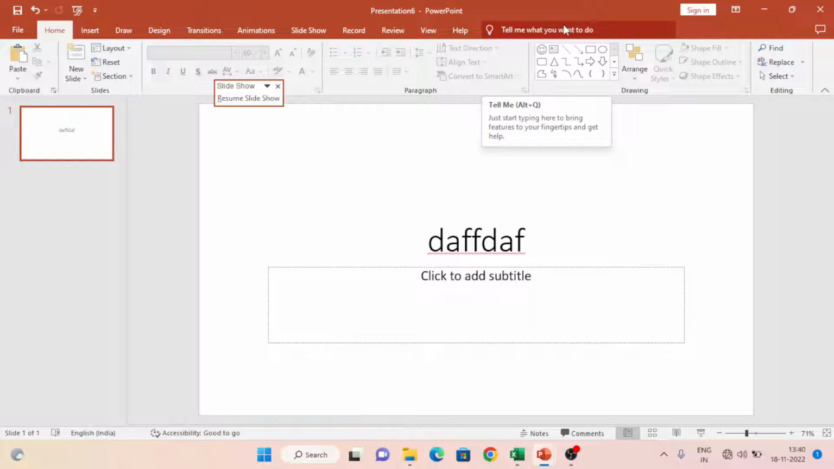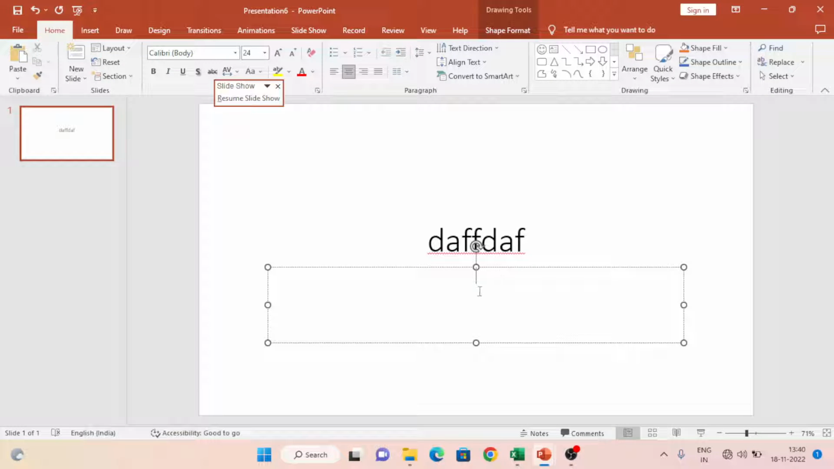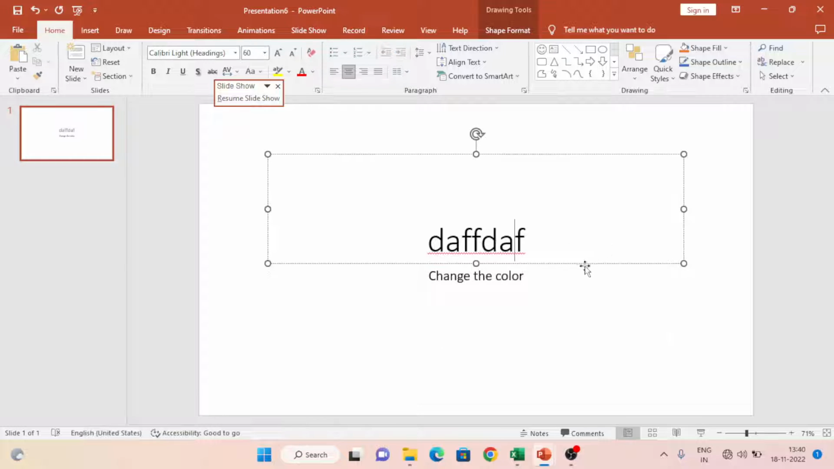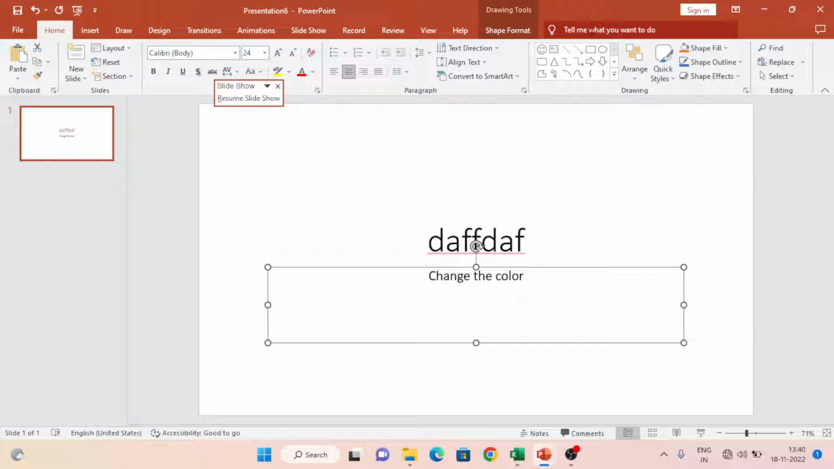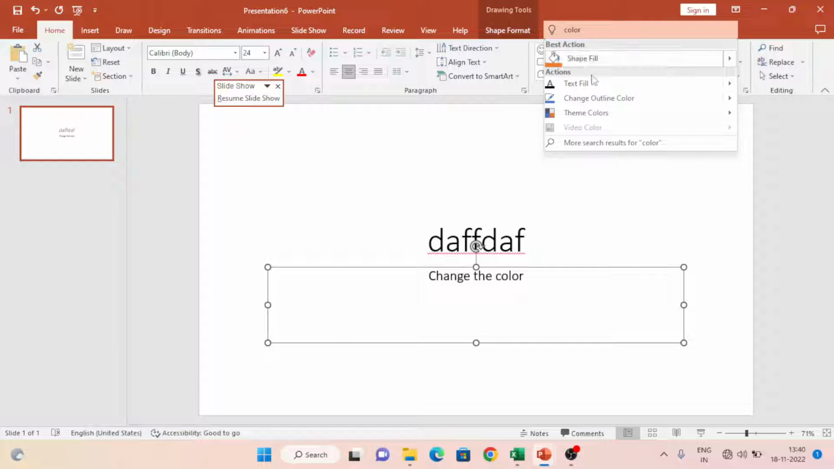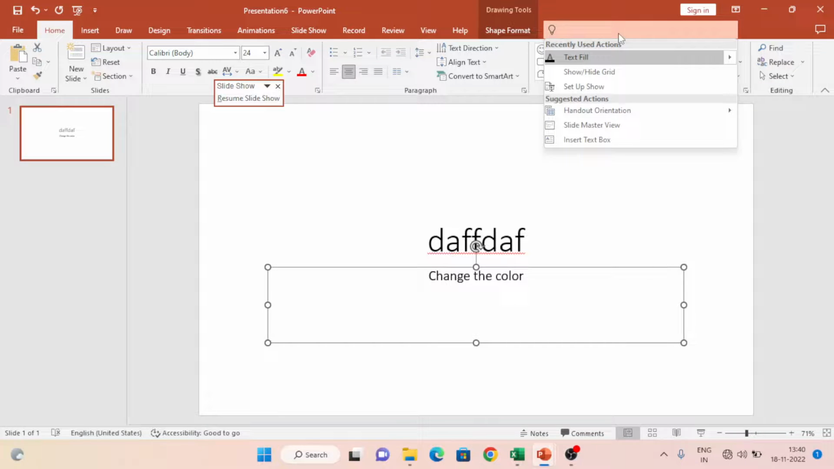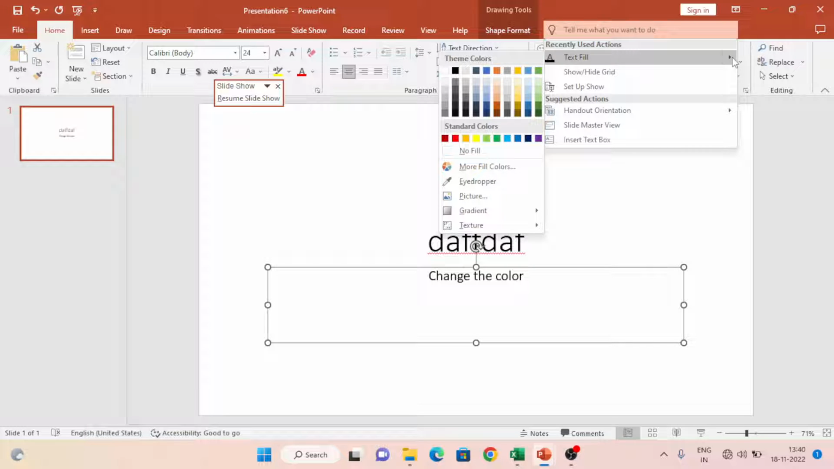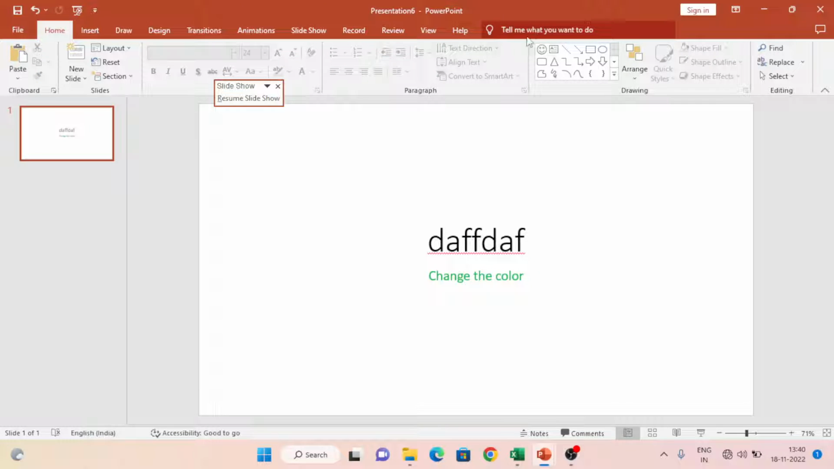But let me have a test and change the color. If I click on the change color option, text fill, and the color is already black, so it is not showing. Let me click on some different color, the green color. So anything we want to add from there, we can do that. So this is very useful. And that's all for this video. In the next video we will be learning more about formatting and inserting slides.